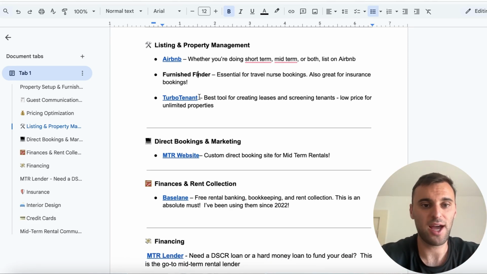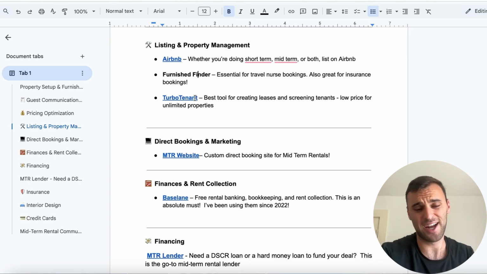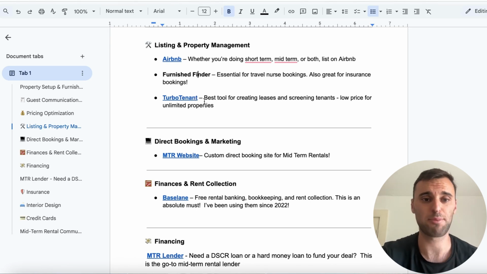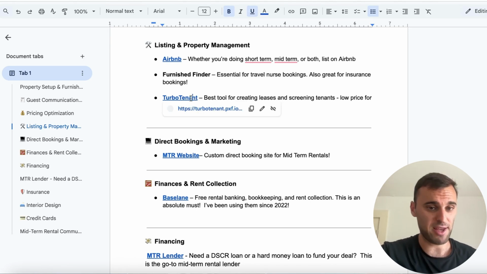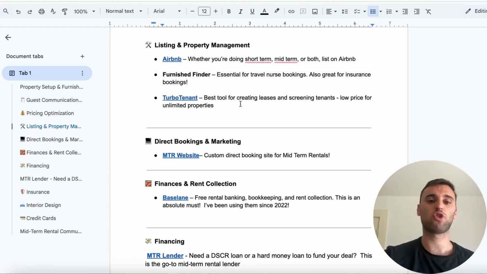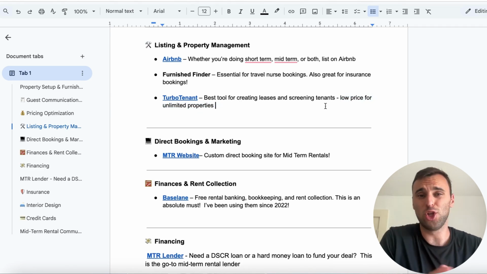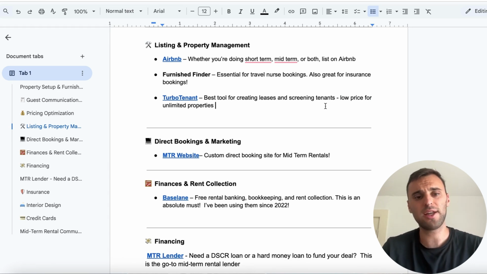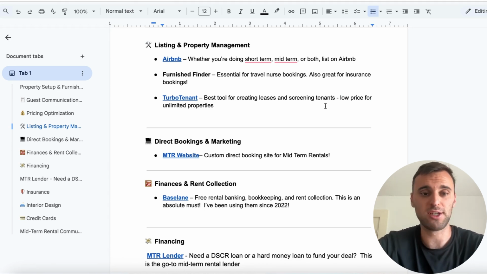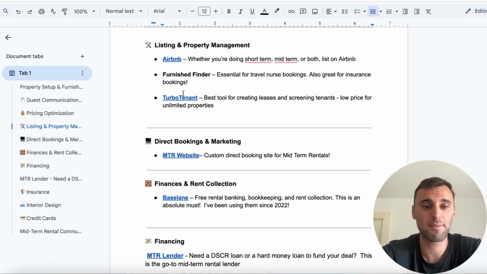Next, we have Tenant. I have a whole separate video about this, and I honestly have videos about almost all of these tools separately, but Tenant is one I definitely have a video on. And this is a great tool for creating leases and screening guests. They have a ton of other functionality. Those are two of my favorite ways of using the tool. One of the highlights I put on here was it's a very low price and you get to have unlimited properties with Tenant. So pretty generous pricing model in my opinion, but definitely check them out.